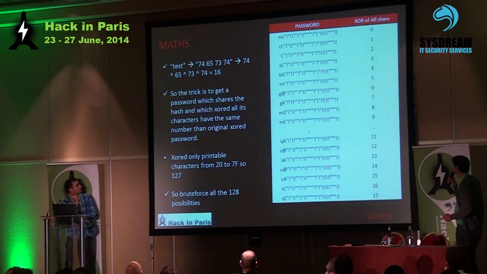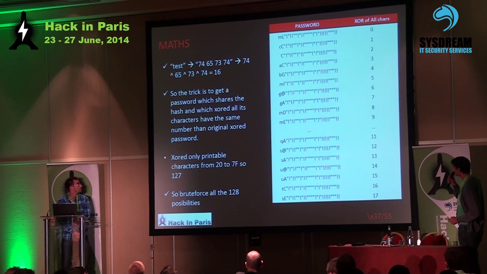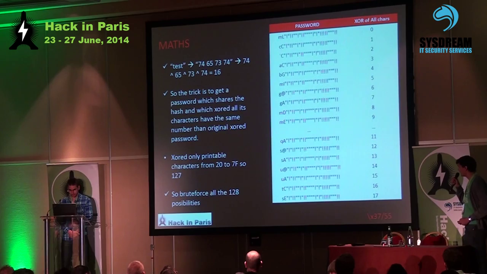Let's go on to see an example. This is the password "test", and this is the hexadecimal value of the password "test". If you sort all of these characters between them, we get this number, 16. So the trick will be to get a password which has the same hash, and also, if you sort all of its characters between them, we get the same number. As we only have to sort printable characters from 20 to 7F, we get 128 possible characters, so you only have to brute force 128 possibilities.